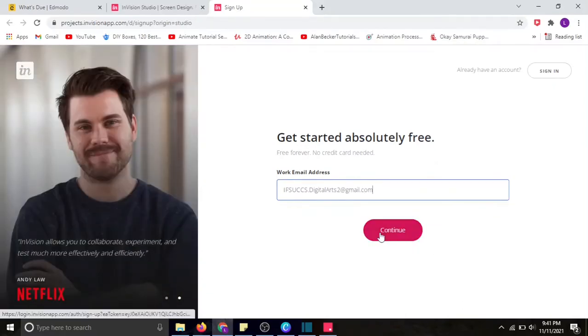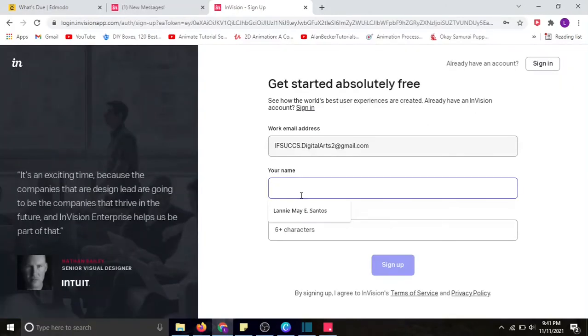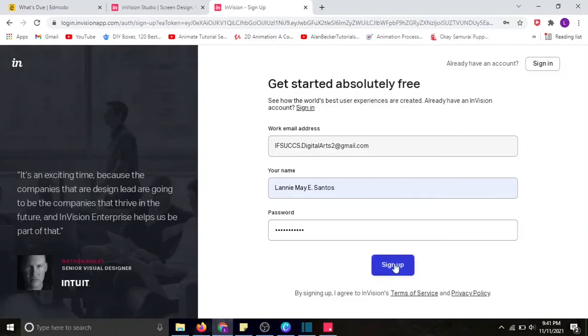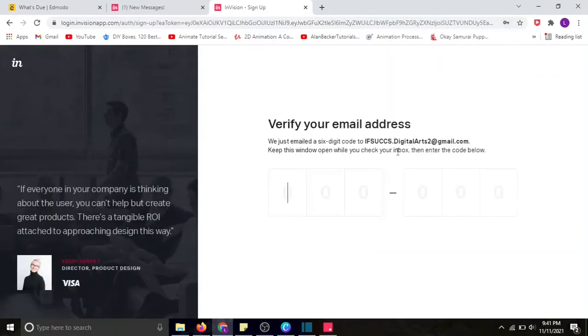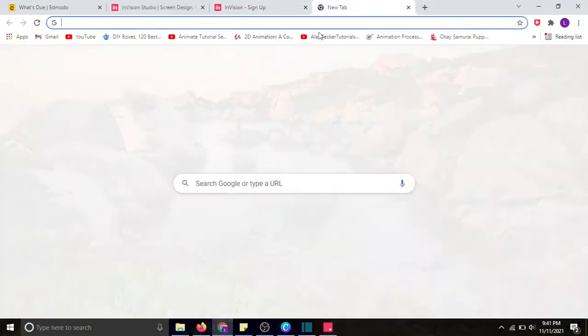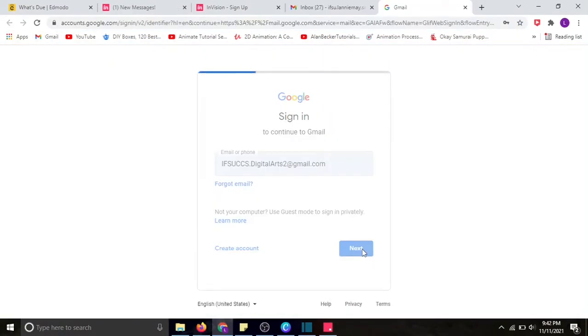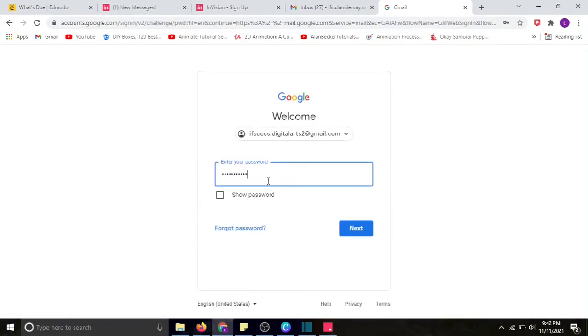Okay, and click continue. Type your name. Naka-type na ako kasi meron na akong account dito. And also need to type a password. After doing that, click sign up. And to verify if that is really your email address, may isi-send sa'yo si InVision na code or verification sa Gmail mo kung Gmail man yung ginamit mong account, or Yahoo kung Yahoo man. Next, I will just sign in sa aking Google.